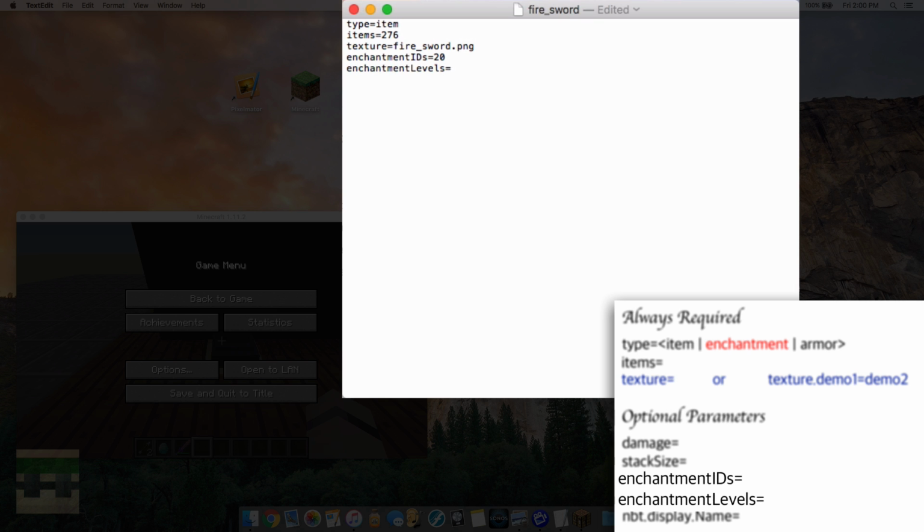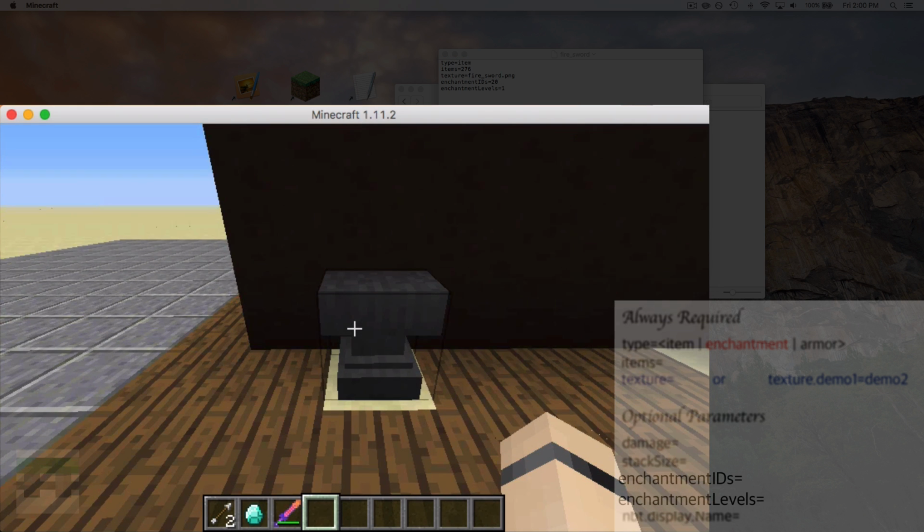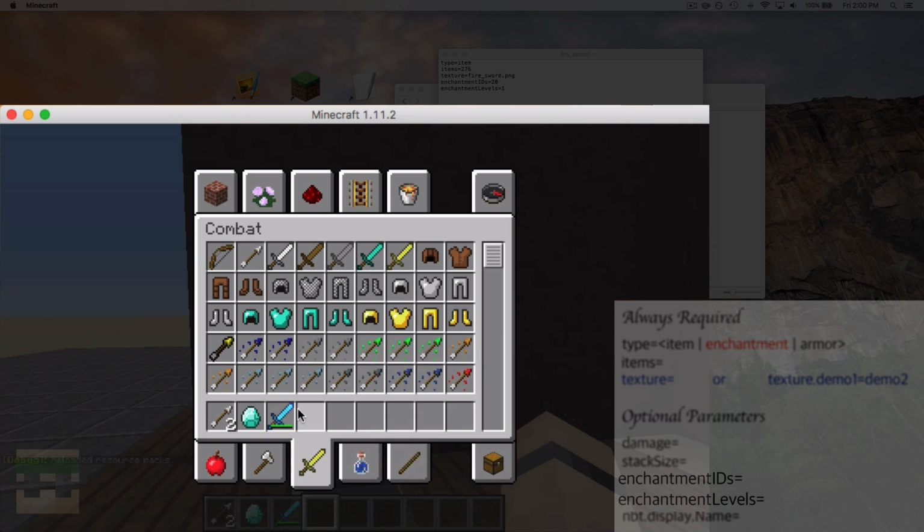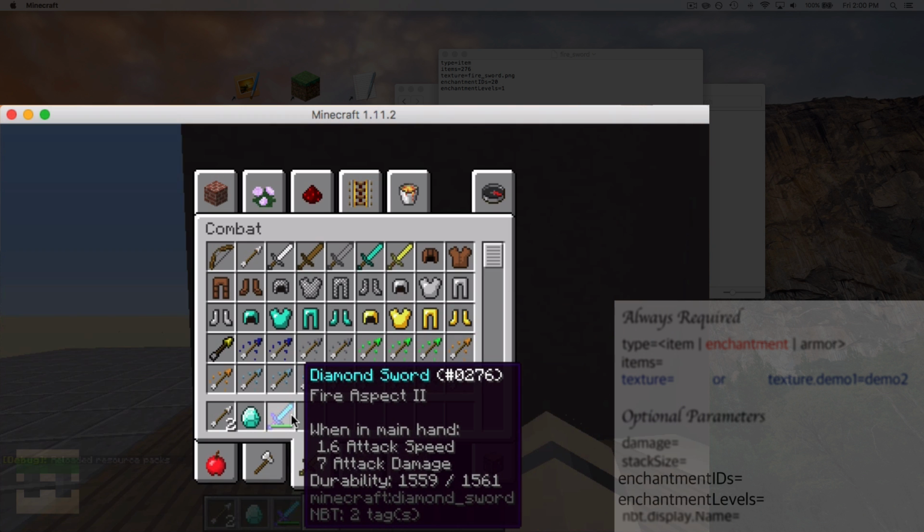And as the name suggests, it's the level of the enchantment. So for Fire Aspect, there's Fire Aspect 1 and Fire Aspect 2. So if we only wanted it to display when it had Fire Aspect 1, then we just put a 1 next to it, save our document, back in the game, and when we reload this, it now is not displaying because this has Fire Aspect 2.